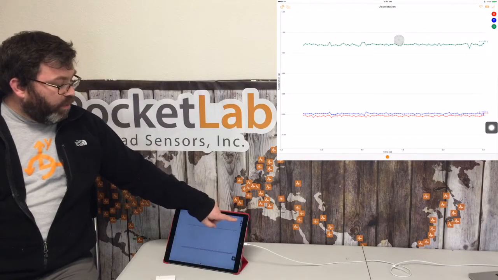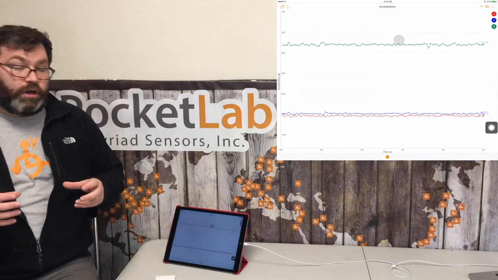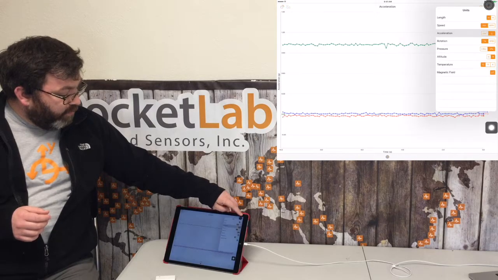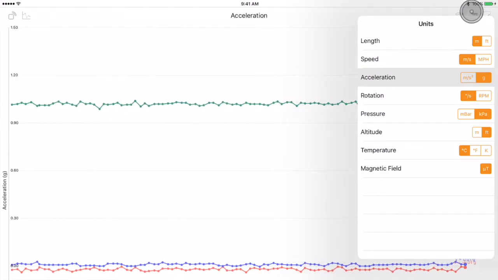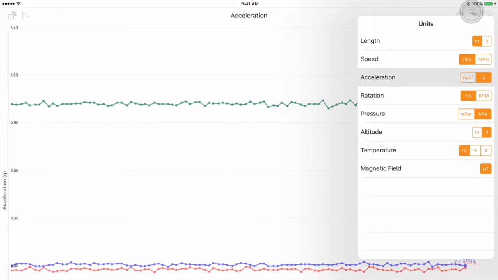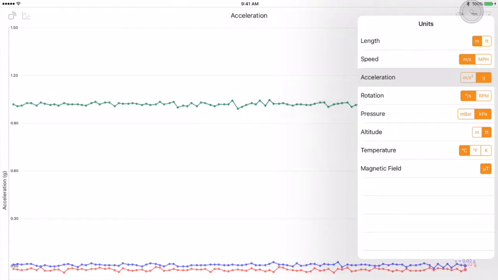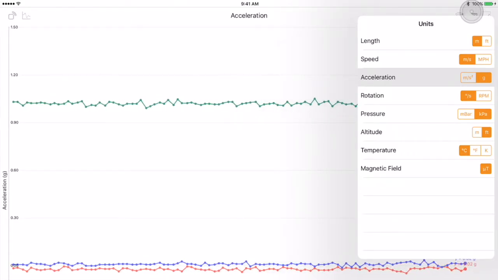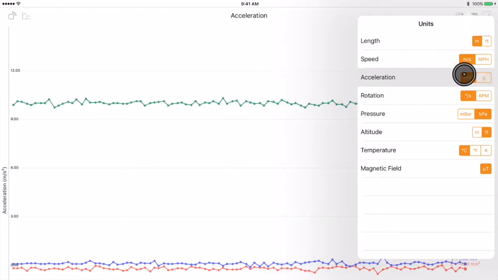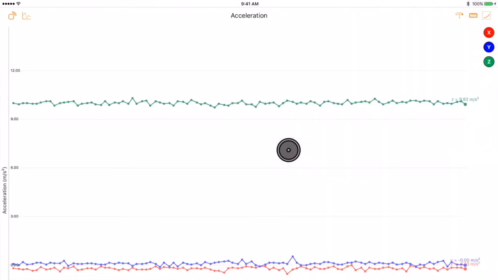So in the upper right-hand corner, you'll see what looks like a little ruler. You can click on that, and that will bring up the different units that you can select for each of the graphs displayed. So right now we're looking at acceleration in G's, but I can switch that to meters per second squared.